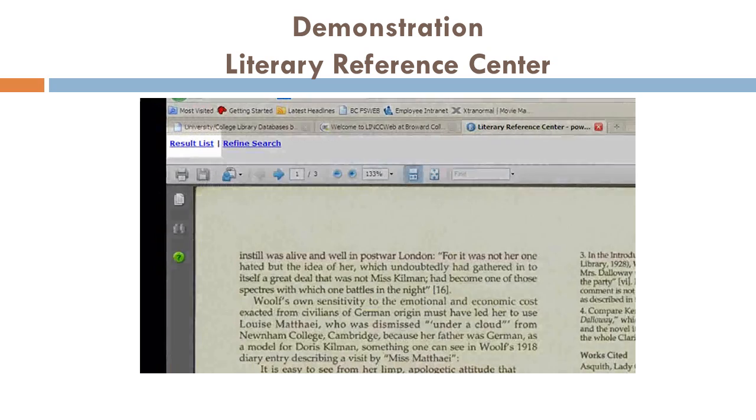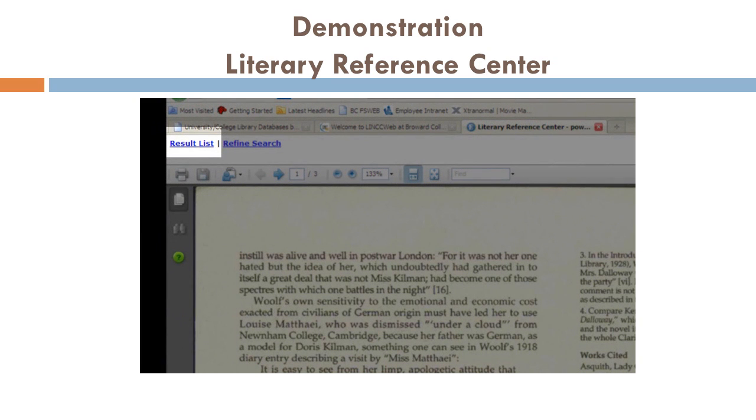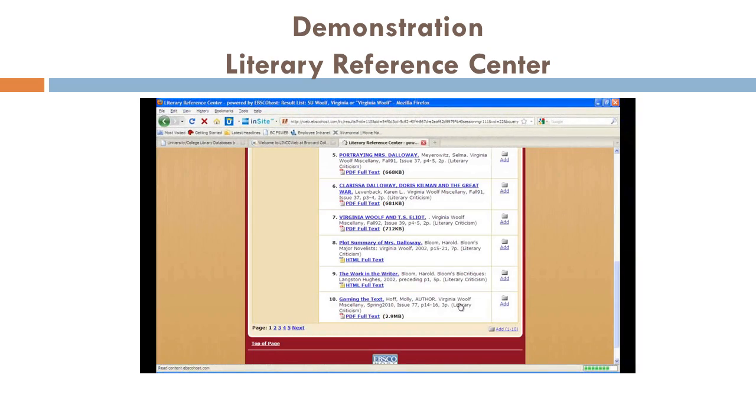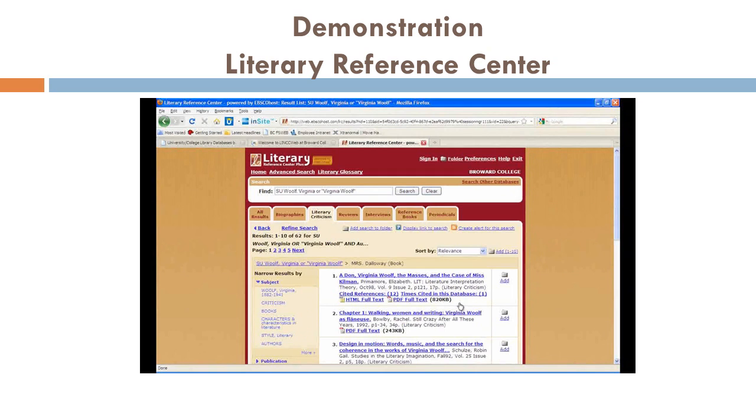Once you've retrieved your article, click on the Result List link in the top left corner to get back to your list and continue exploring for your paper or project.